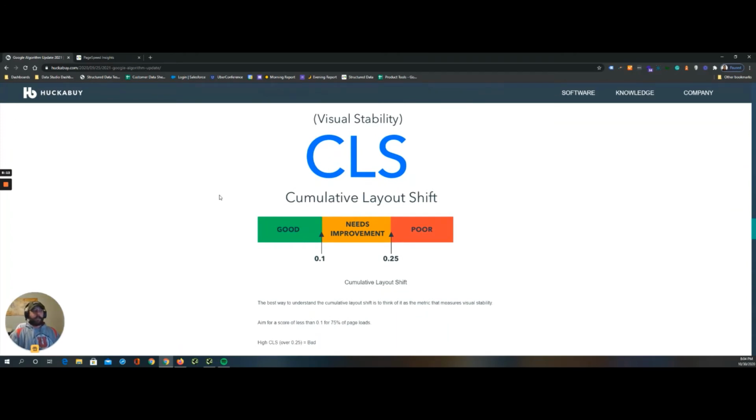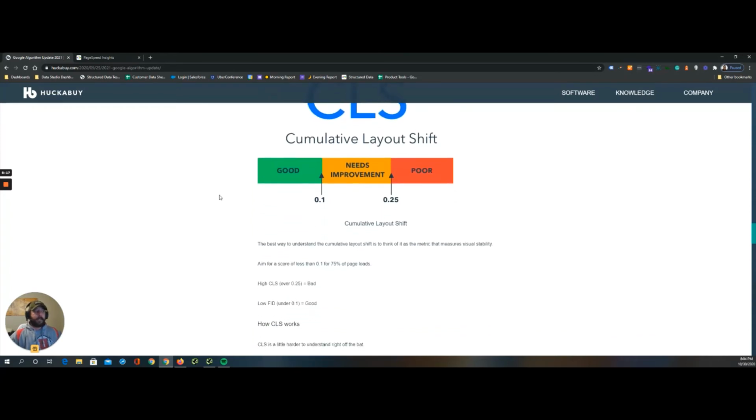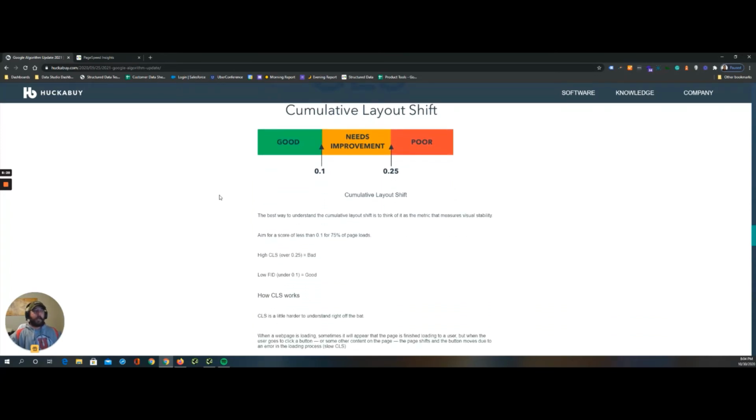Moving on to cumulative layout shift. The best way to understand it is to think of it as a metric that measures visual stability. When a web page is loading, sometimes it appears that the page is finished loading to a user. But when that user clicks a button and an ad pops up where they were supposed to click, that's your cumulative layout shift. It's when your site is loading, and in that process someone taps on it and mistaps, or it directs them somewhere else where they didn't intend to go.